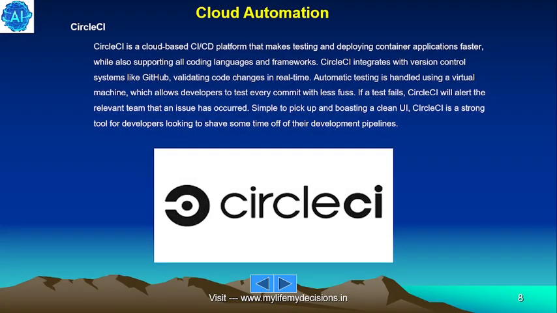CircleCI. CircleCI is a cloud-based CI/CD platform that makes testing and deploying containerized applications faster while also supporting all coding languages and frameworks. CircleCI integrates with version control systems like GitHub, validating code changes in real time.